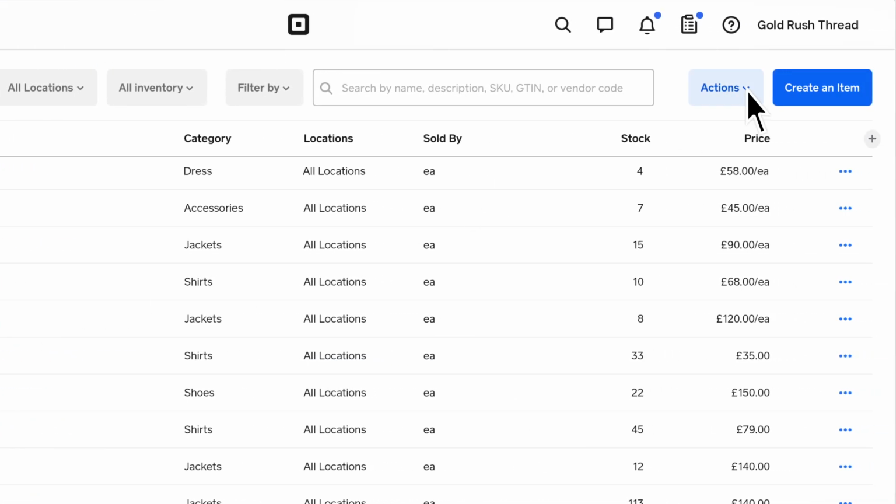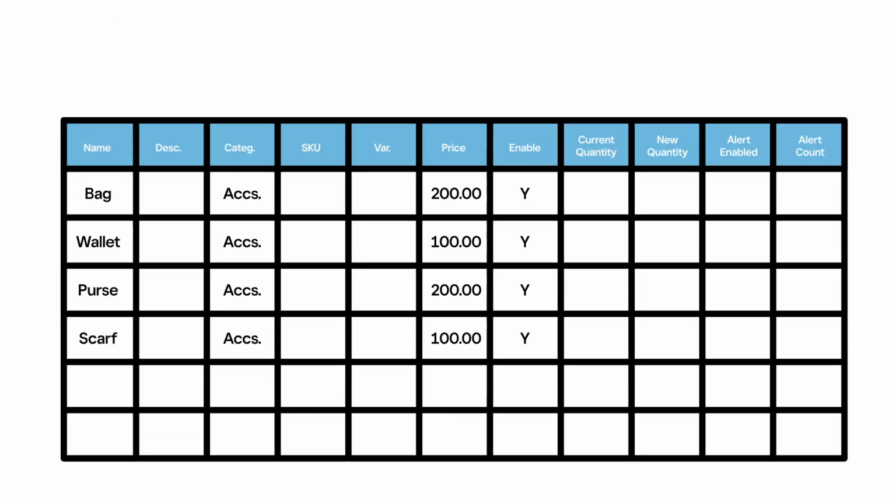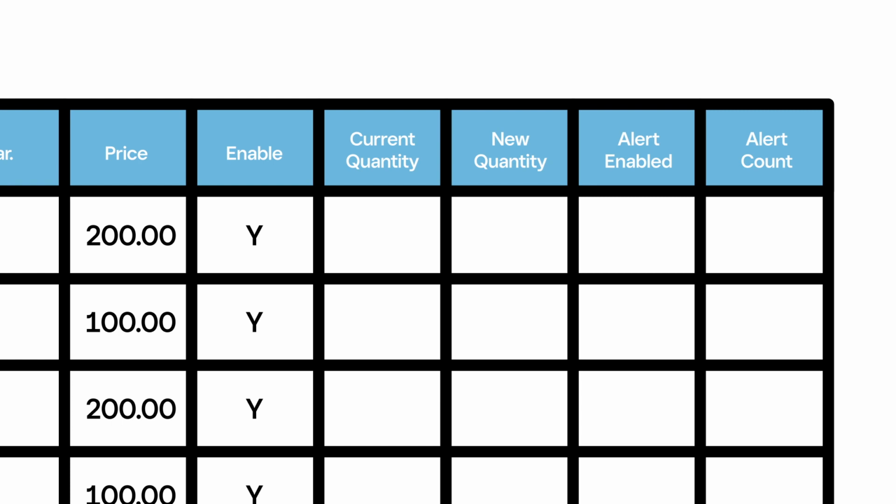Click Actions, Export Library. Open the file and add your inventory by item in the column labeled New Quantity. Any changes made to the New Quantity column will replace the existing item quantity. If you put a zero in the New Quantity column, your inventory for that item for that location will be set to zero. Next, save the file to your computer.